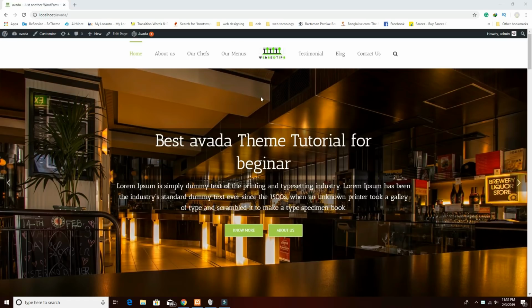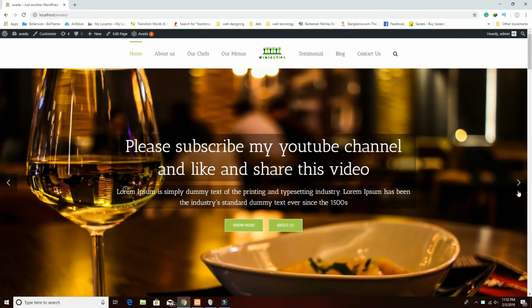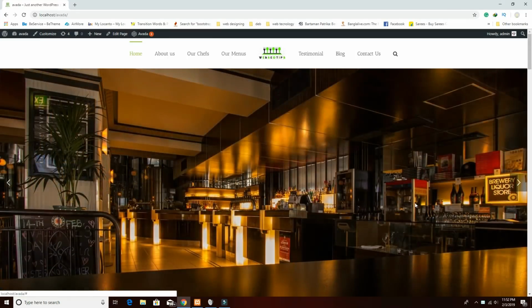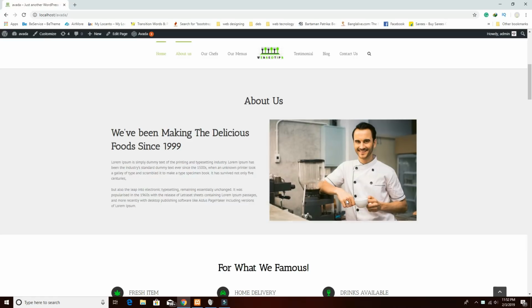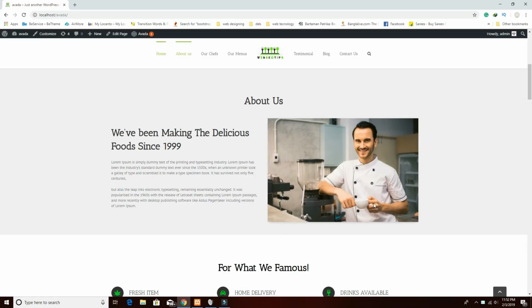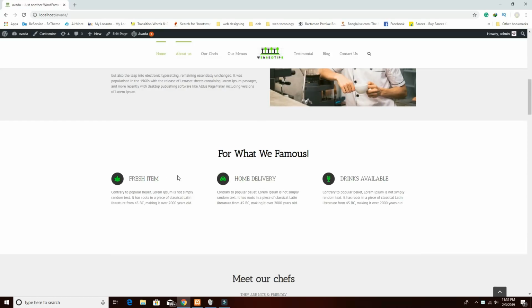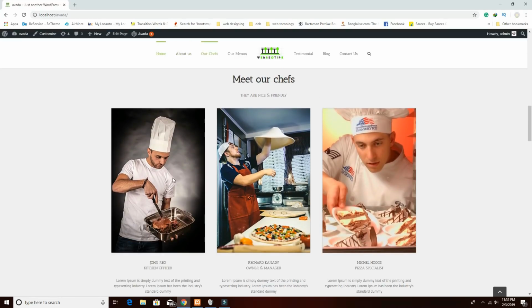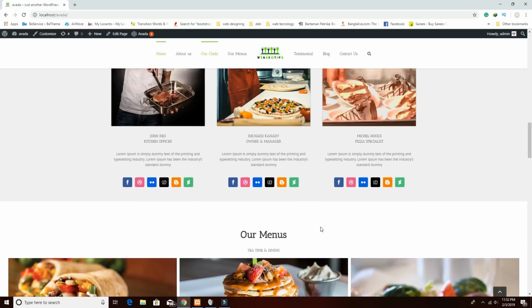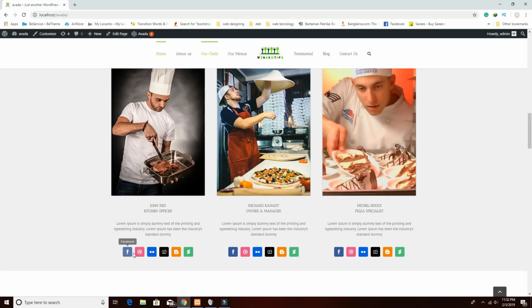Here, as you can see, there is a very beautiful menu, and this is a slider with text, and after that there is the About Us section. Here is some images; when you hover on it you can see some zoom effect. After that there is some content box with some icons, and here is the Meet My Shapes, the person one, with colorable social media icons.